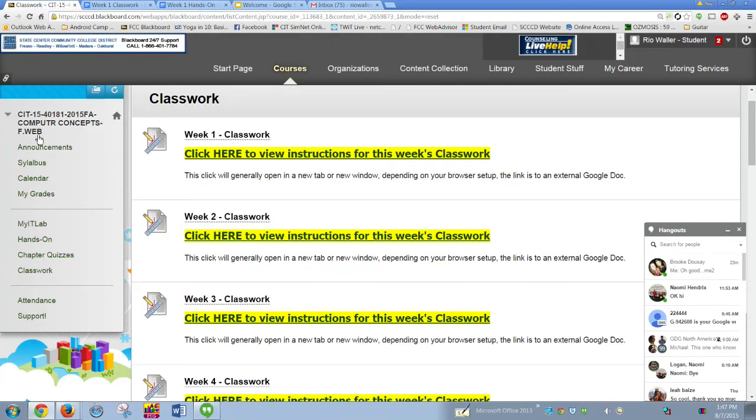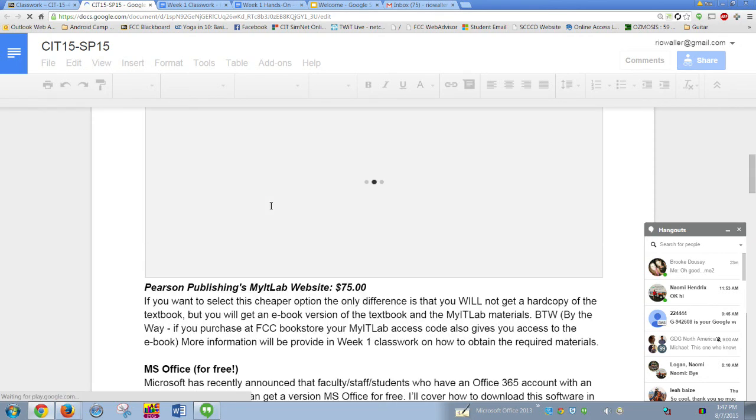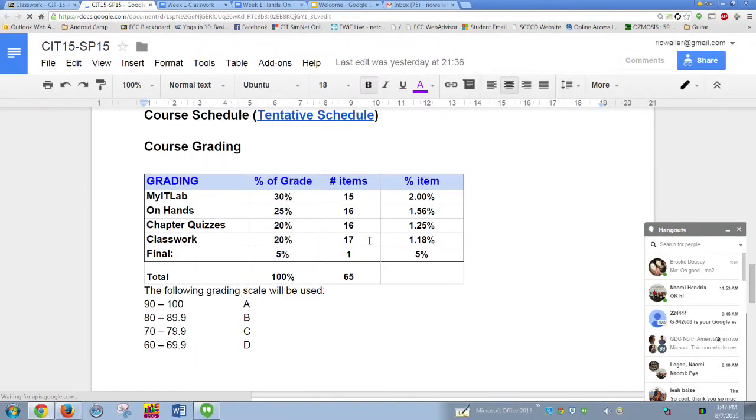But having said that, if you remember from the syllabus, I've actually put this on here so it could be a point of discussion: how many items are in this class. There are 65 items in this class, and you can see how the breakdown is. Know that I call this class more of a marathon.